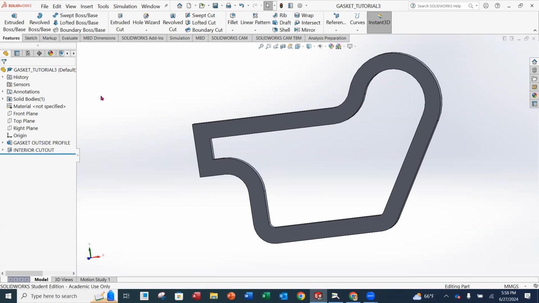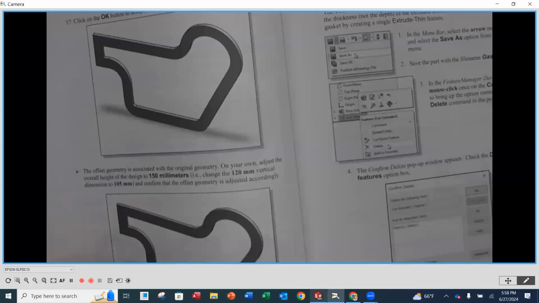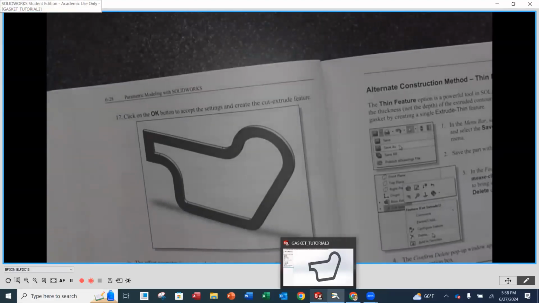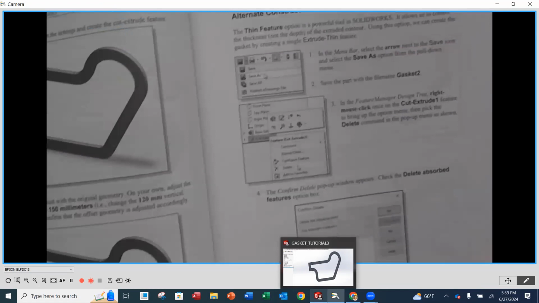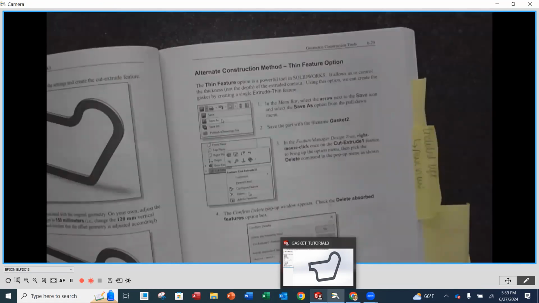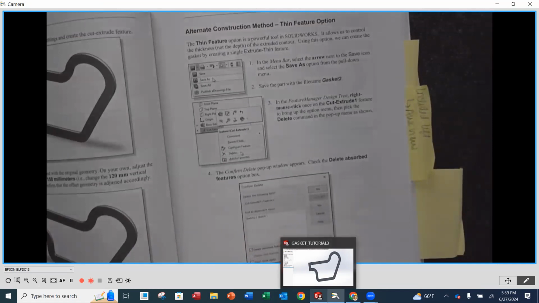All right. So if we look at, we'll catch ourselves up to our tutorial. So again, we kind of skipped over those pages, and now we are on page 628, and here's our final gasket. Okay. Now there is an alternate method, so a second way to create this. So it's nice that they put this in there. So this is using what they call the thin feature option in our extrude. Okay, so let's go see how that one works.